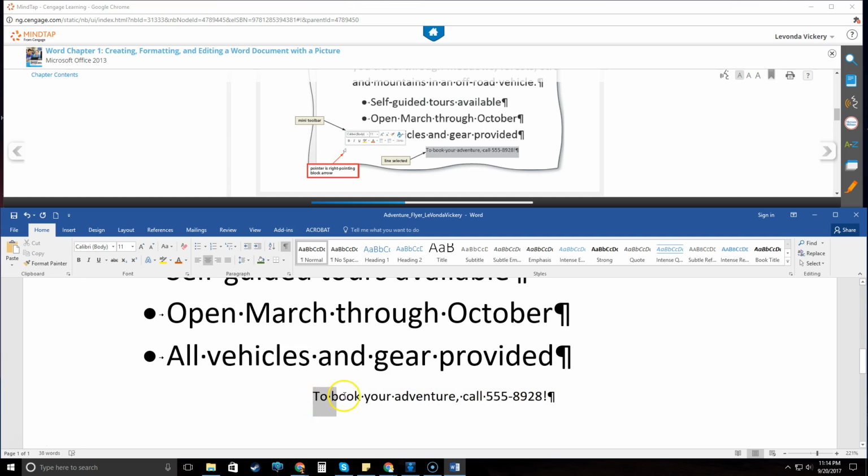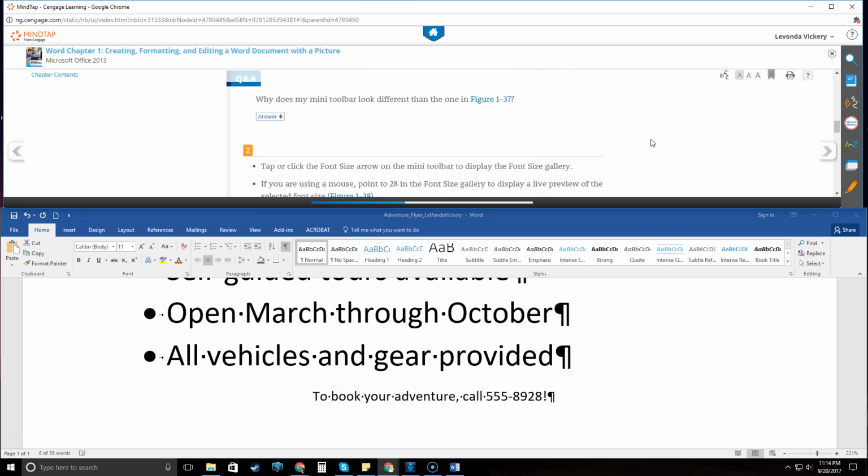Or you can come out here next to it and just highlight it like that and let go, and this mini toolbar will pop up. Okay, that's what we're trying to get to. Mine's going to go away when I go up here to go through the directions again, so yours may do the same thing. So we're going to go see what it says to do next.